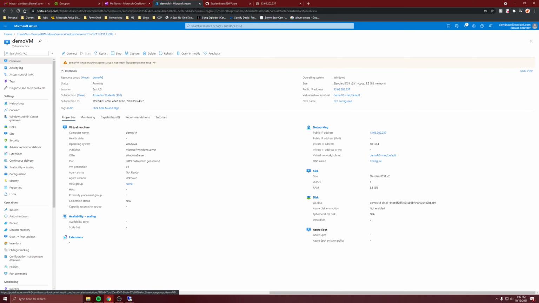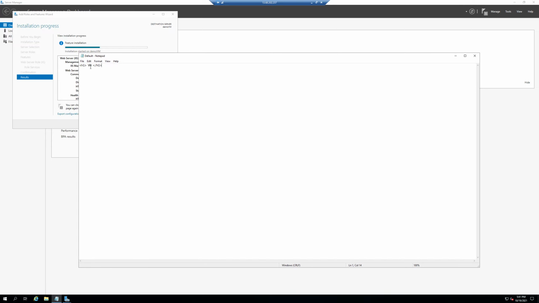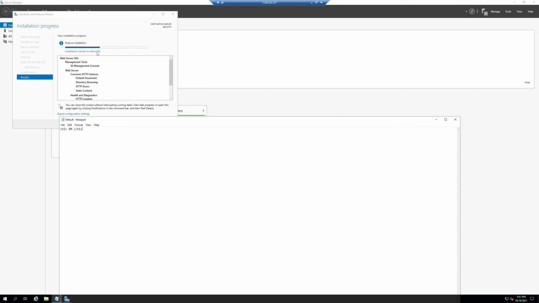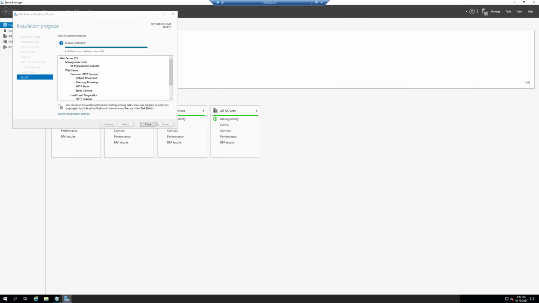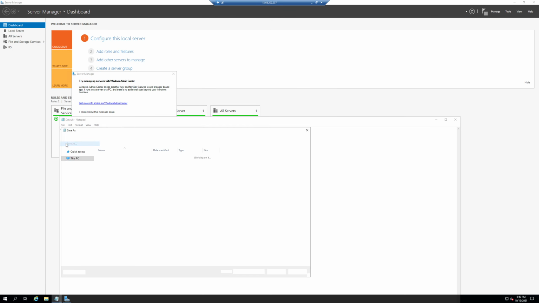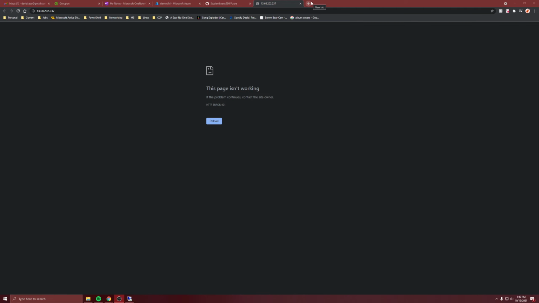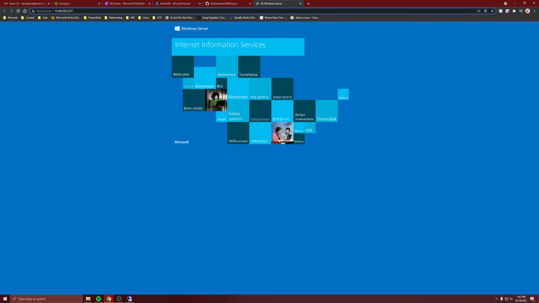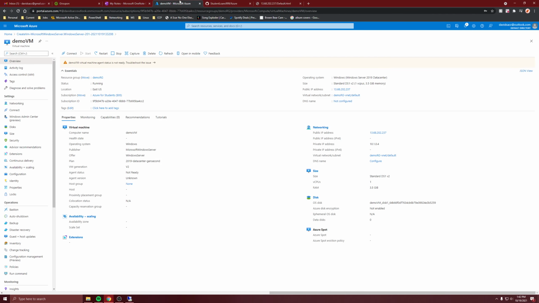So first thing I did is I created a Windows virtual machine, and inside of it I'm installing IIS. What I like to do is create a default.html file and save it into wwwroot, and then show that this works. Once it's done installing... okay, it's done. Close. Save as default.html. Alright. Now there it's a web server. Okay, that works.